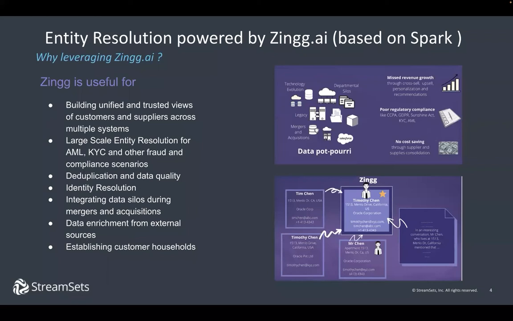And you can also use it for product deduplication, organization, individual or household as well. And I will give you an example later on during this demo.